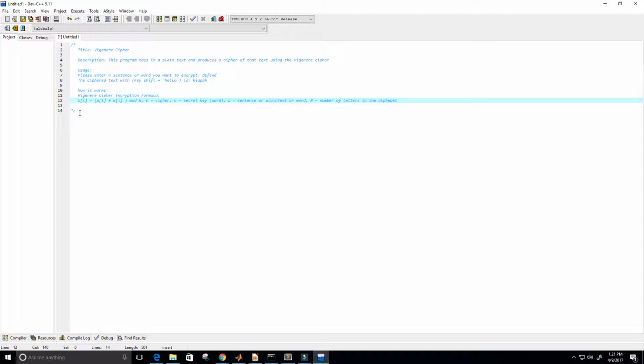Okay, and now more specifically, if the word that we're using for our key has a length that's less than the plain text that we're using, then it's very possible that this index could go past the key's length. So we have to make sure that we keep it within the key's length and go back to the beginning of the word that's in the key.